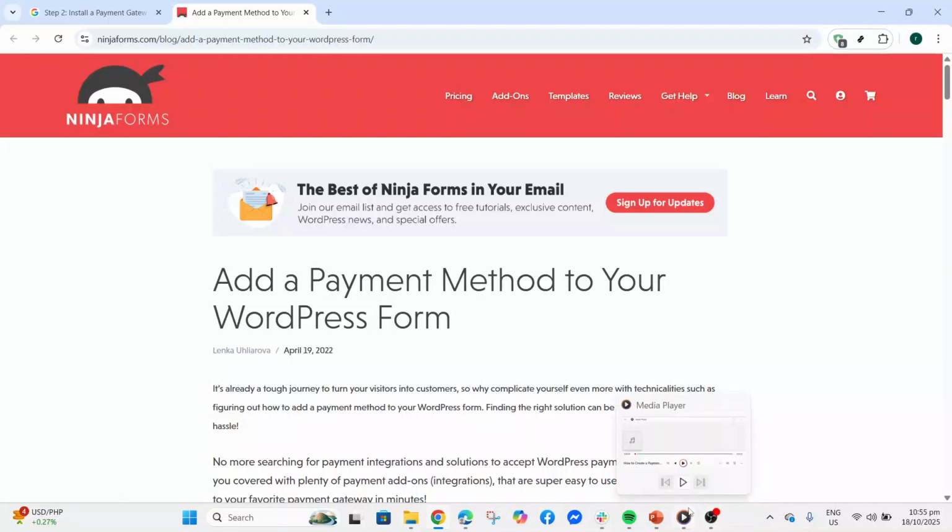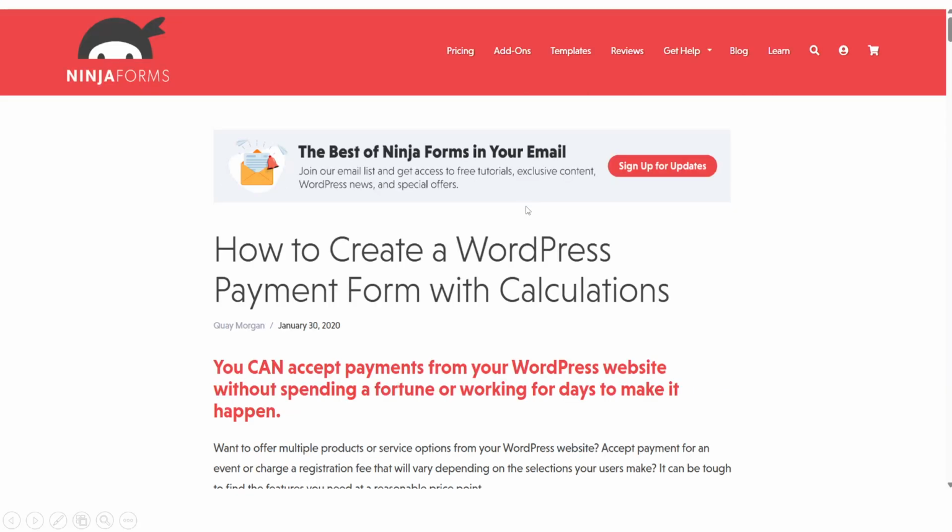In today's video, I'm going to teach you how to create a payment form in WordPress with Ninja Forms. By the end, you'll be able to accept payments for products, services, or donations directly on your site with a setup that's straightforward and reliable.